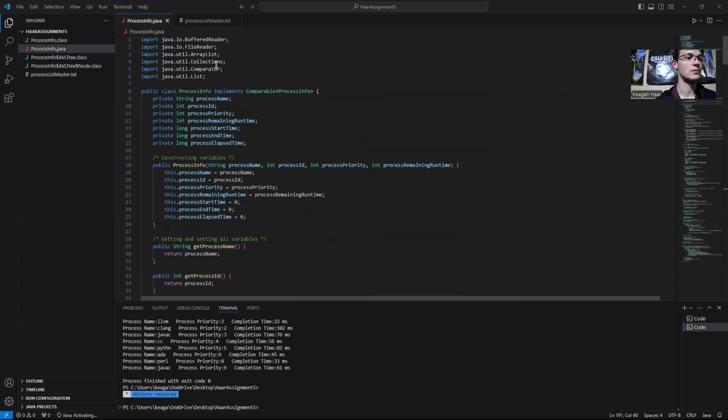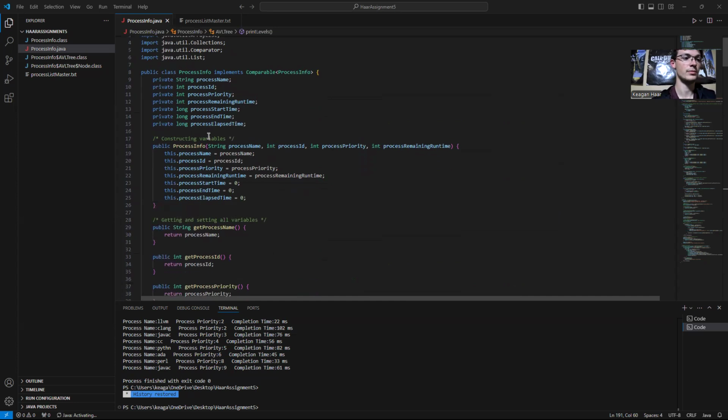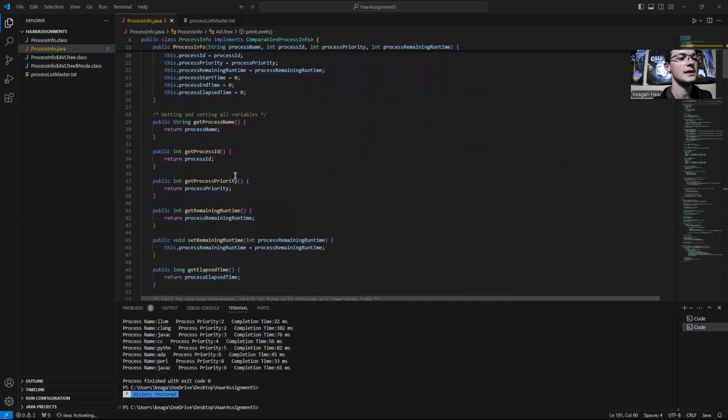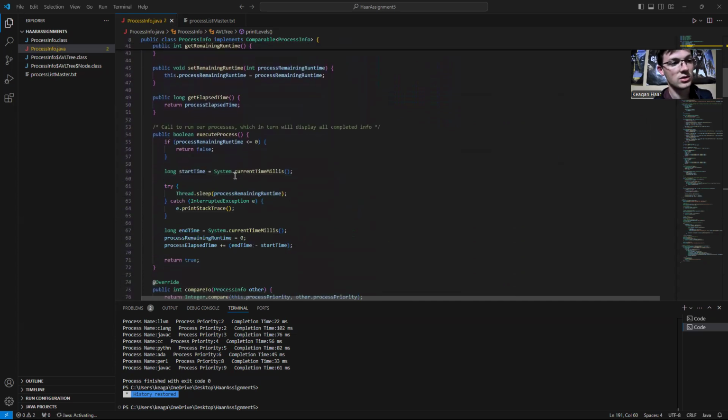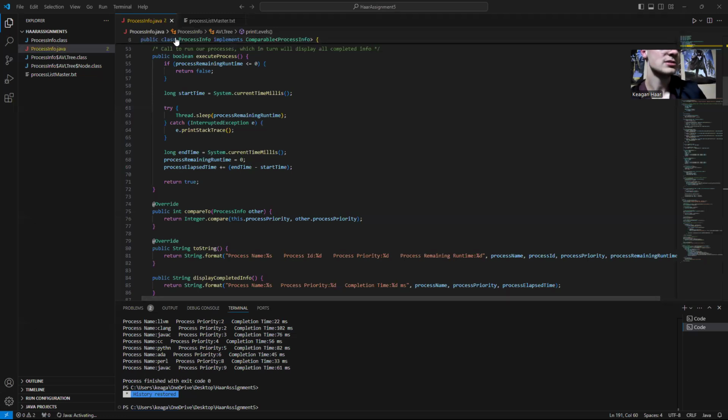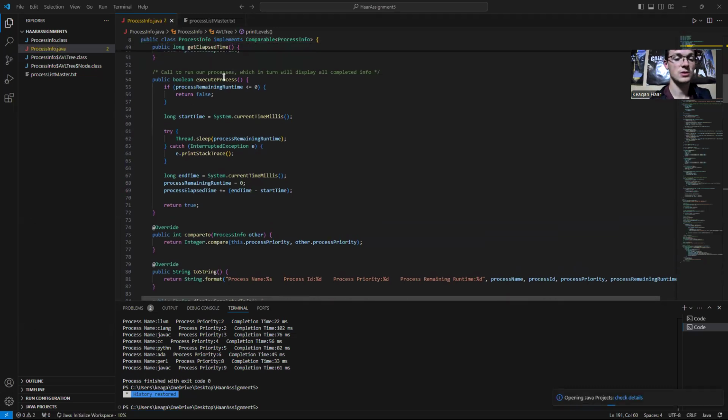So to start off, in the rubric, there's a lot of strings, ints, and longs that were required. So here I'm just initializing all of that, constructing them, and then getters and setters, all standard operations, obviously. One that was a little more complex was the execute process, which is what we're calling later on to run our program, which is where we end up getting our elapsed time from, which is when we print the results at the end of the program, which I will show you in a bit.